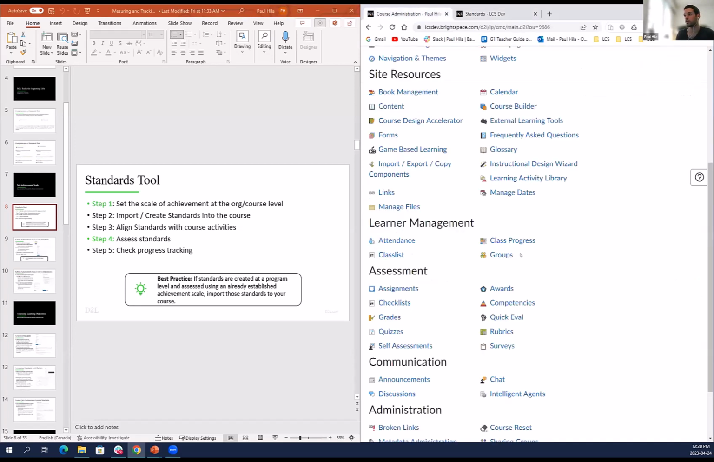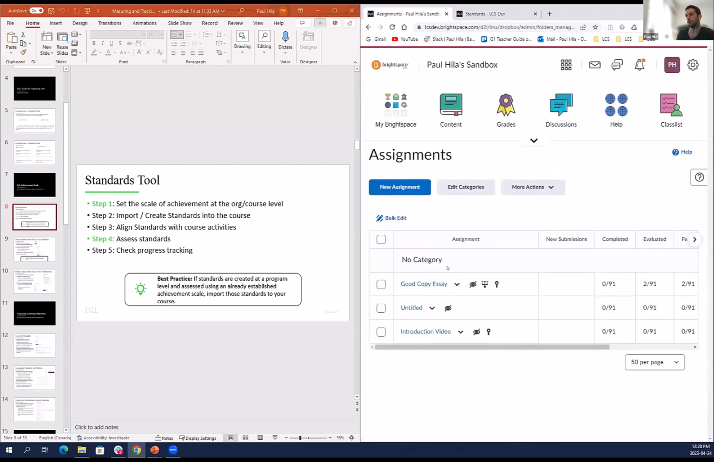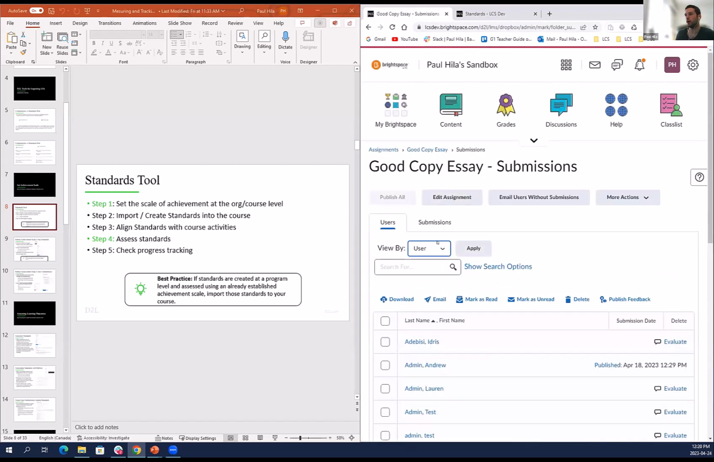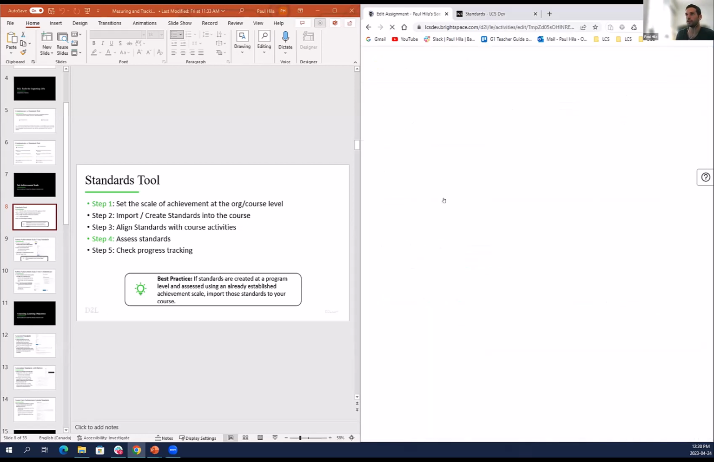Now I'm just going to show you how to set up that achievement scale using the competencies tool. With the competencies tool, like I said, you don't do it at the program level, you do it at the course assignment level. So I'm just going to jump into an assignment here, this good copy essay assignment, and I'm going to go ahead and edit this assignment.